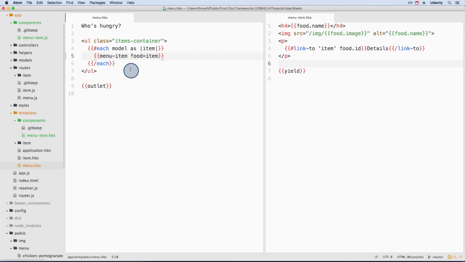If a new developer comes along, they'll easily be able to understand what's going on. And if they want to alter what HTML is being used for this menu item, there's a dedicated template for that.